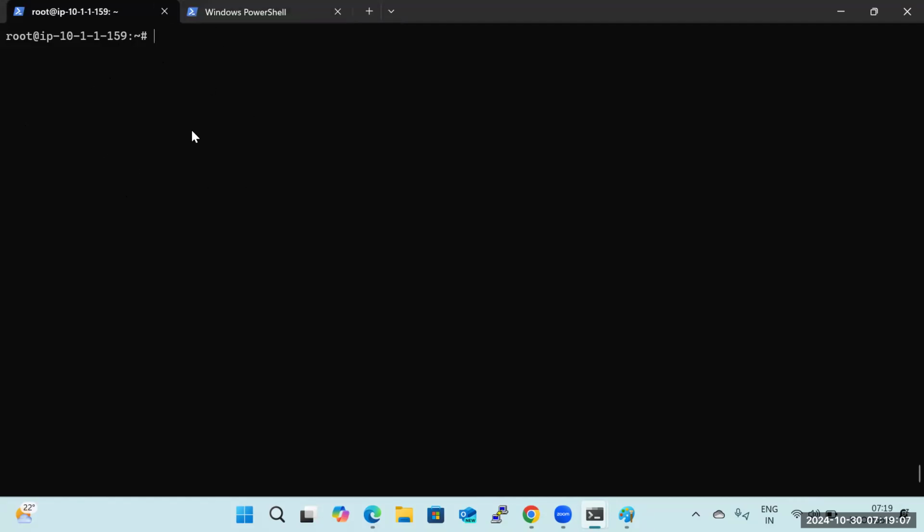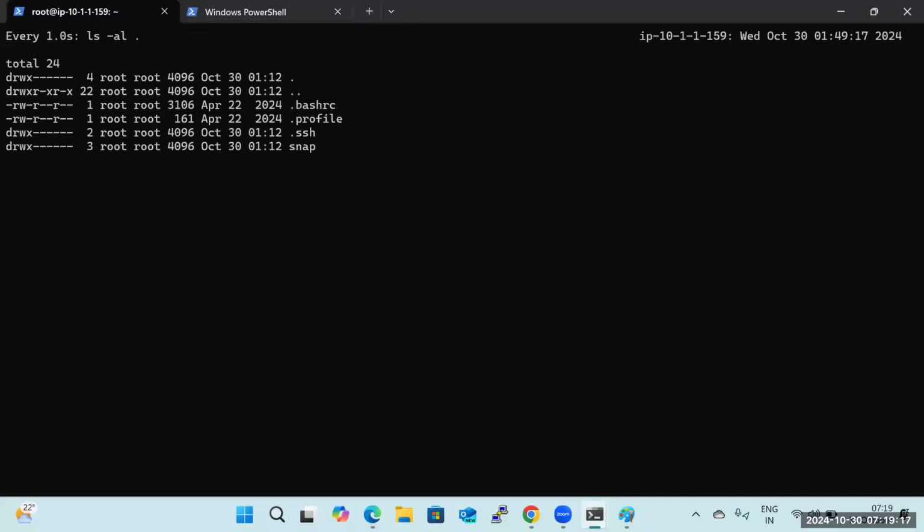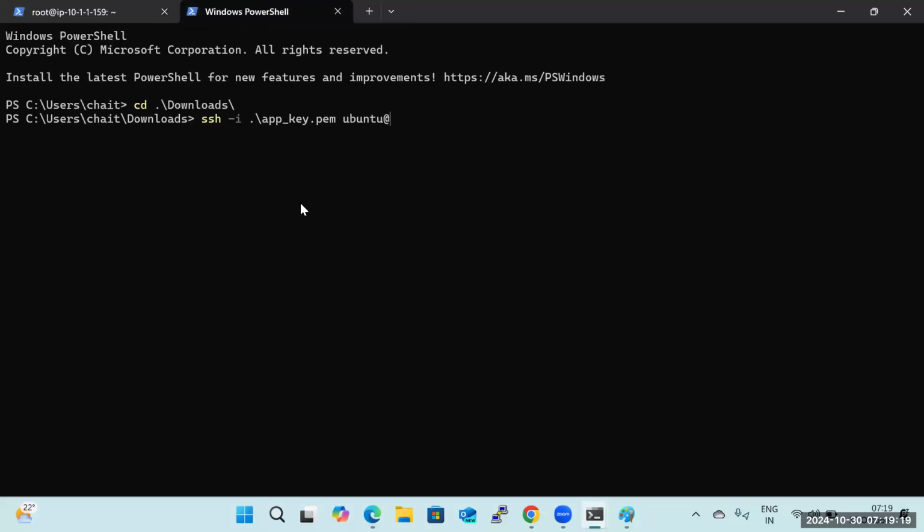This is my Linux server. So now what I will do here is let me go for watch -n1 ls -la. Now I will go into my Windows system.